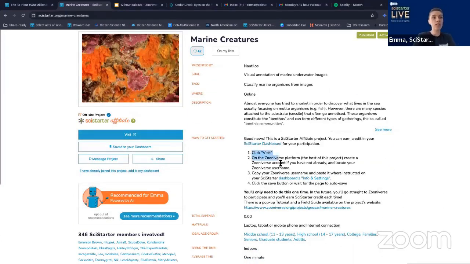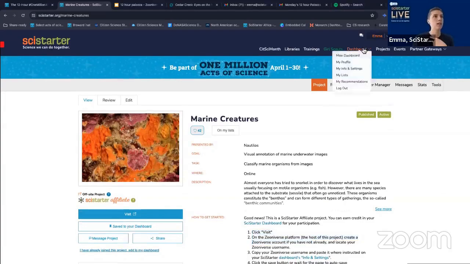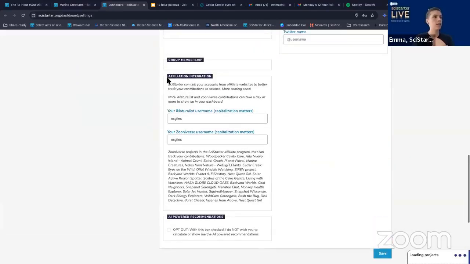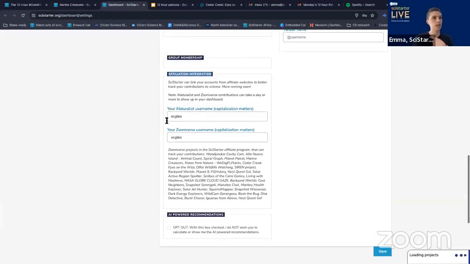And then again, all the instructions are here to get it connected to your Zooniverse, but I'll repeat it for you as well. So we've got go to Zooniverse. You have a Zooniverse account and a SciStarter account. And so to connect them, you'll use your Zooniverse username and put it on your SciStarter account. So in my case, I'll open a new tab for that. And then if I scroll all the way down to my info and settings area, affiliation integration is the very bottom, and I'll add my Zooniverse username here.